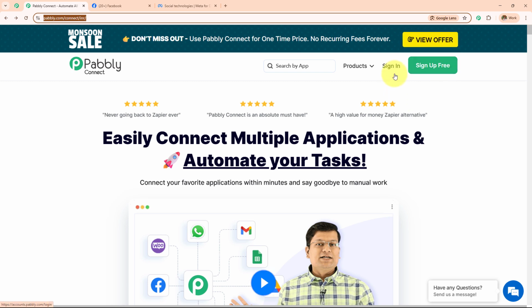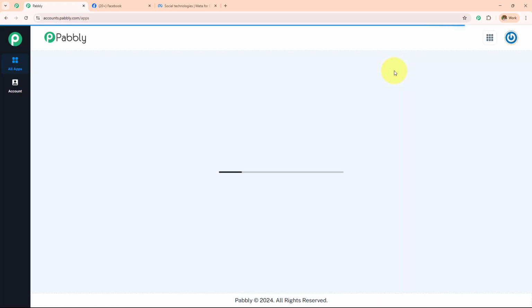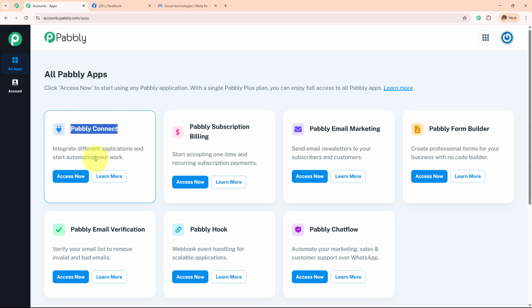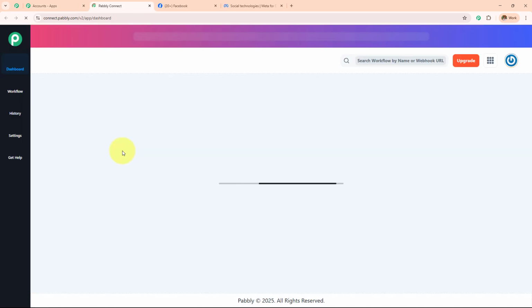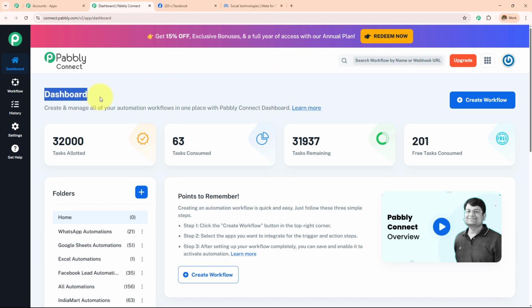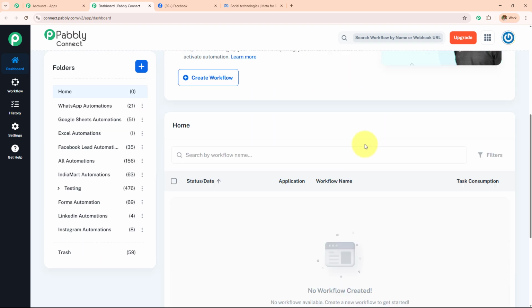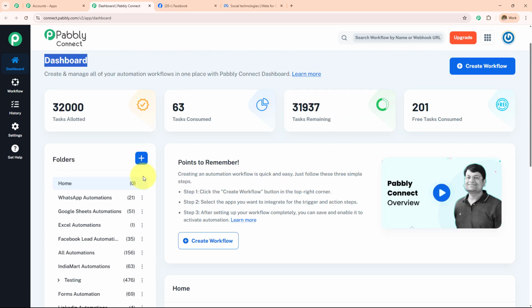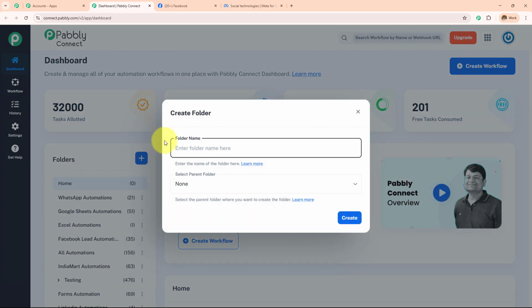As I'm an existing user, I'll go with this sign in, and here the all Pabbly apps page has appeared in front of me, where I simply need to click on this Pabbly Connect Access Now. Now here it has taken me towards this dashboard where I will be able to find all my workflows and all the folders which I have created. If you want to create a new folder, simply click on this plus icon and from here you can create a new folder.